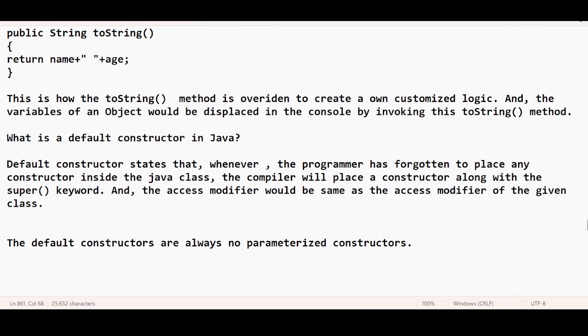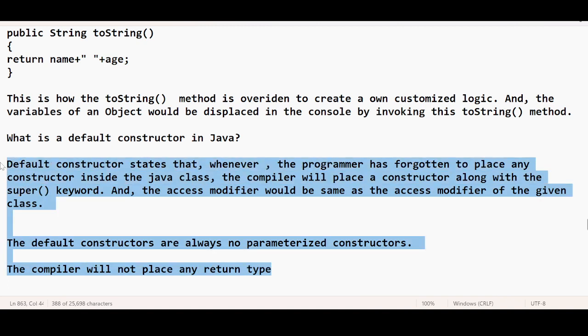Okay. Third point is, the compiler will not place any return type, because return type is not applicable for constructors. Okay. So you can give this as an answer if you come across this question in the interview.